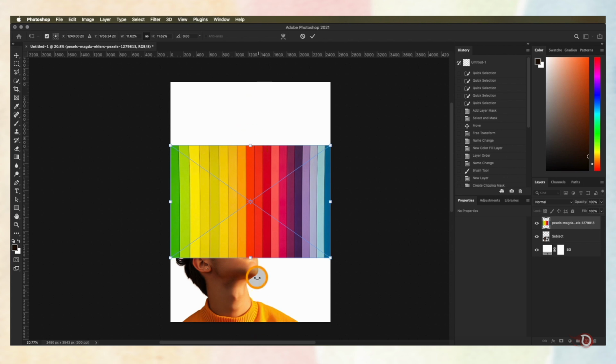We'll extend its height by holding the shift key and dragging by this anchor point like this.